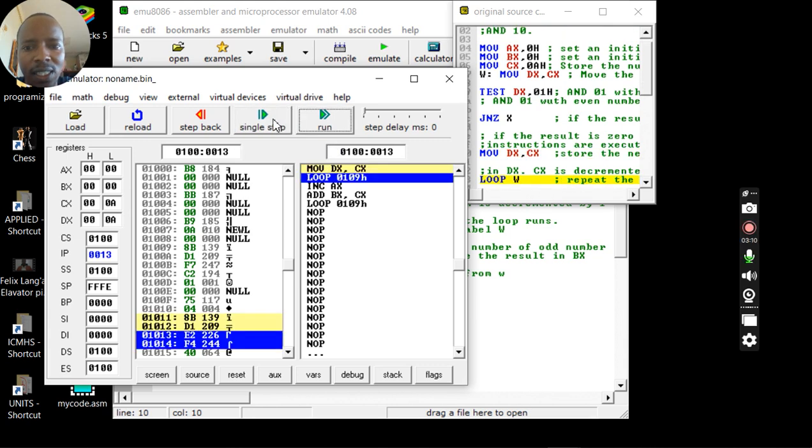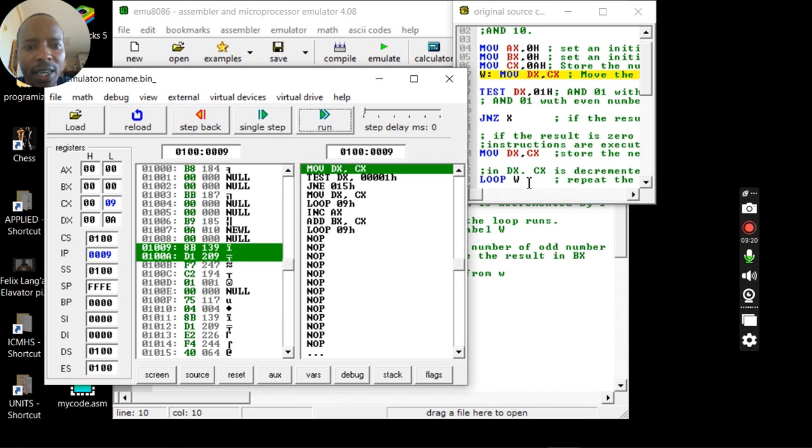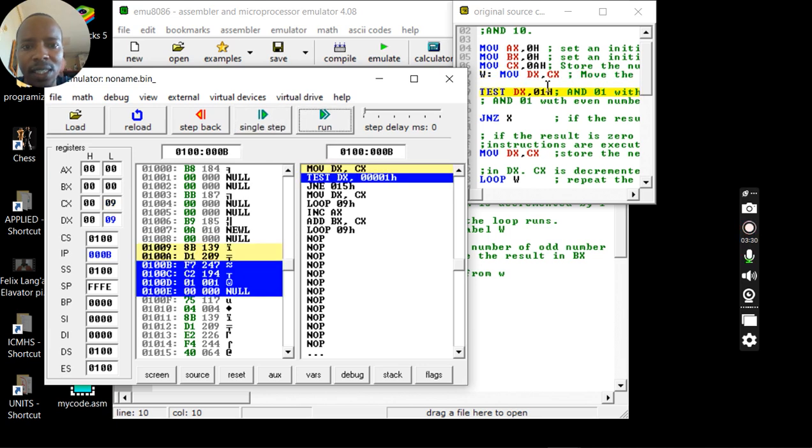So you loop, going back to the initial MOV DX instruction, and every time you run a loop, the counter register CX decrements by 1. Now the value of CX is 09, so you store 09 in DX. The new value of DX is 9. You are going to AND 9 with 01. 9 in binary is 1001, and you AND it with 01. The result is going to be 1, since it is an odd number.